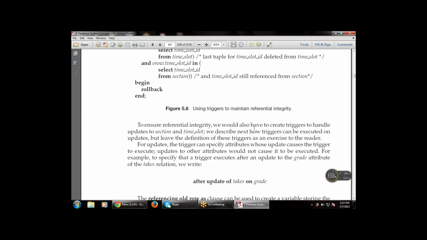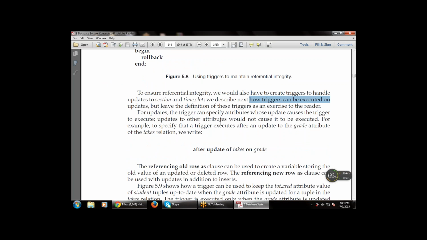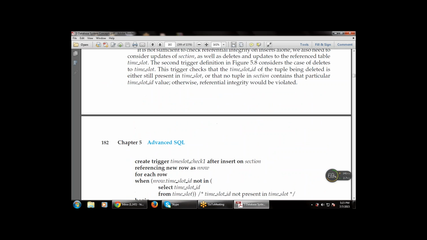So to ensure the referential integrity, we would also have to create triggers to handle the updates to the section and the time slot ID. We describe next how triggers can be executed on the updates. So this is the trigger that is given.